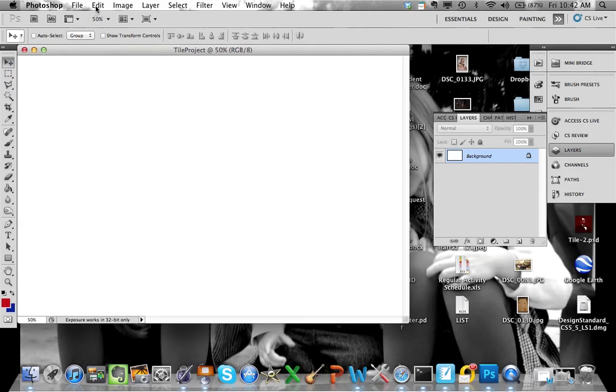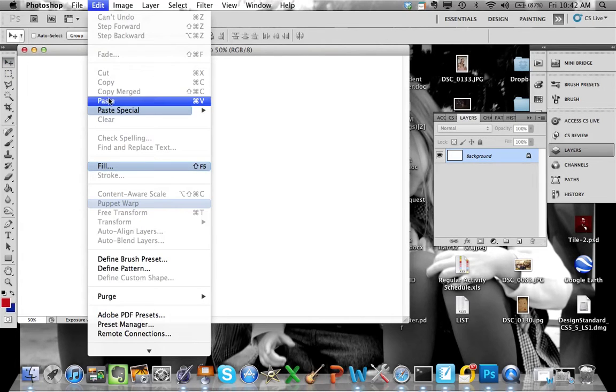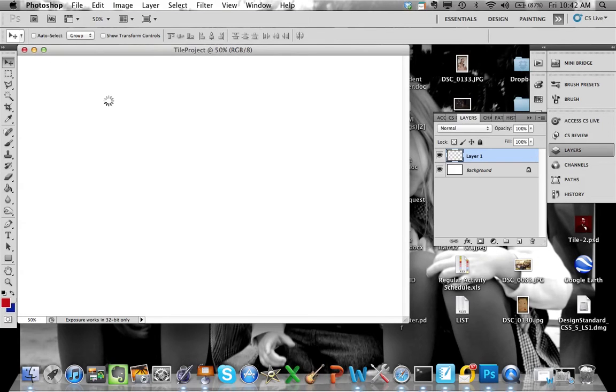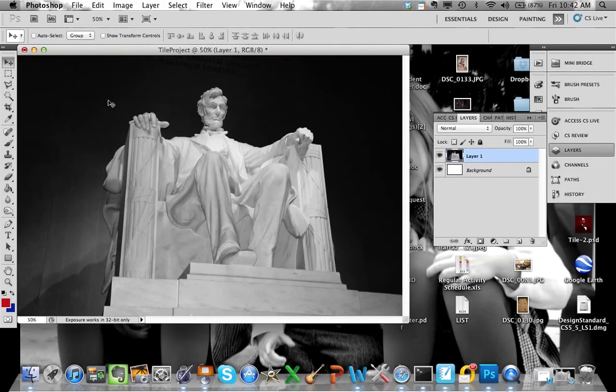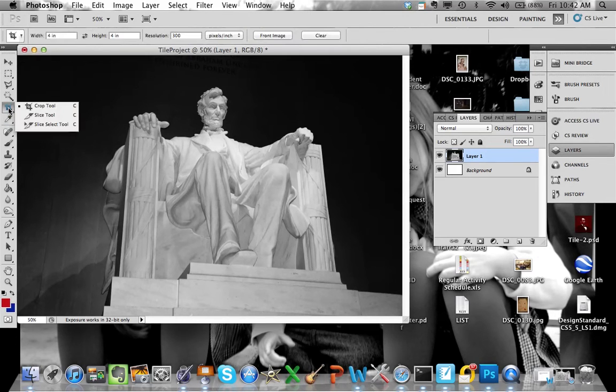Now I can go to Edit, and I can paste that image, and it will fit proportionally to the new file that was created. Now that I have a file, I realize it's not a square, so I need to make a square, and I'm going to use the crop tool over here in the left toolbar. Select that tool. If it doesn't come up right away, if one of these other options is showing, you may have to select the crop.